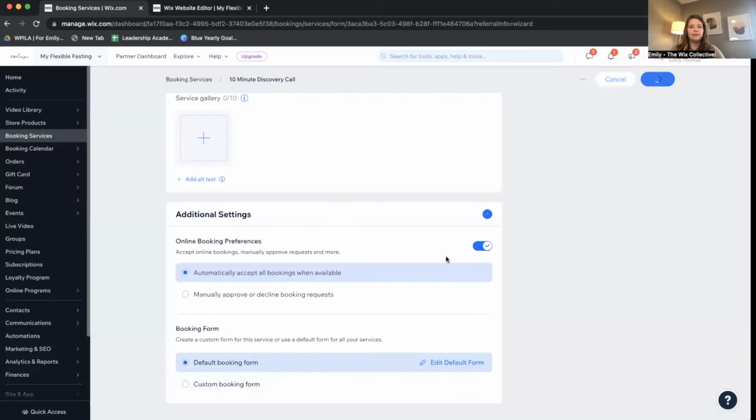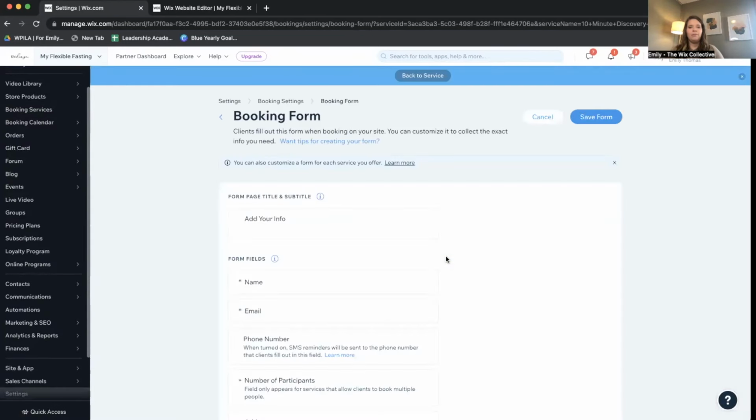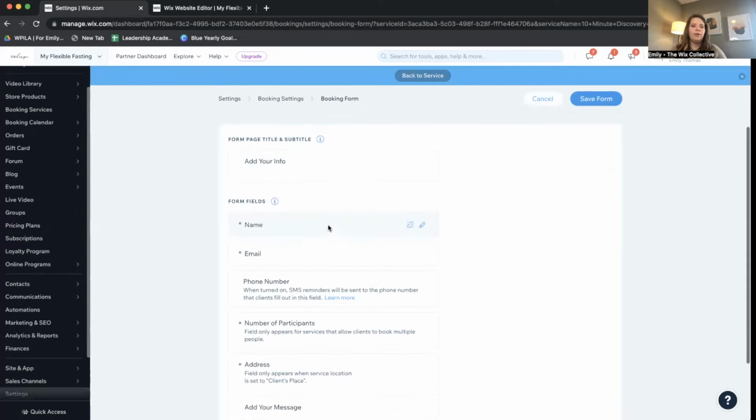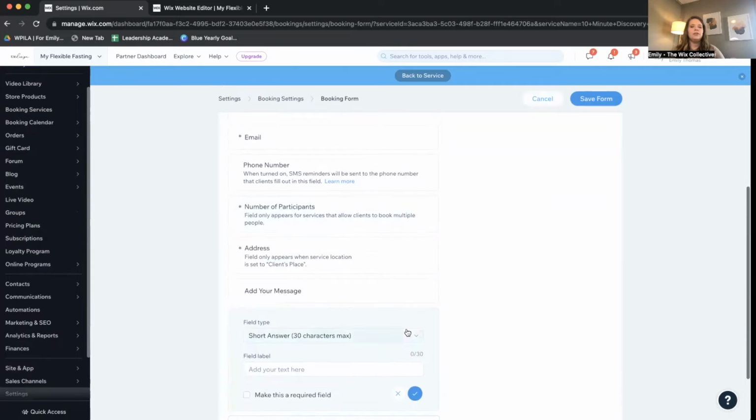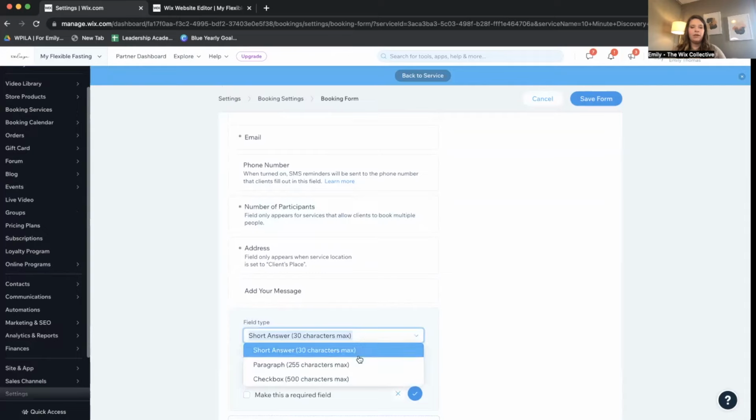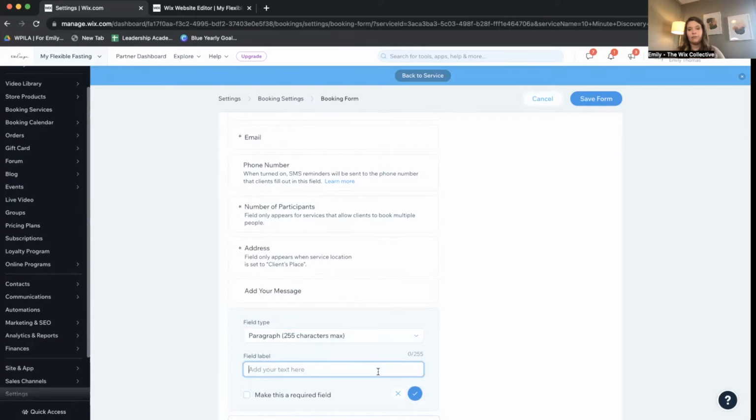I'm going to save this. It's going to pop up here in another window, the booking form. If you want to have your name, email, phone number, number of participants, that's only going to pop up if that's applicable, like if you have a class or a course. And then the address will only pop up as part of the form if you have the client's place selected. So it's not going to ask for the address if it's just a video conference. Then you can add another custom field here. On my website, I have a little paragraph field where I say, hey, what would you like to chat about? Or what are some questions you have about fasting? So I'm going to add that here.